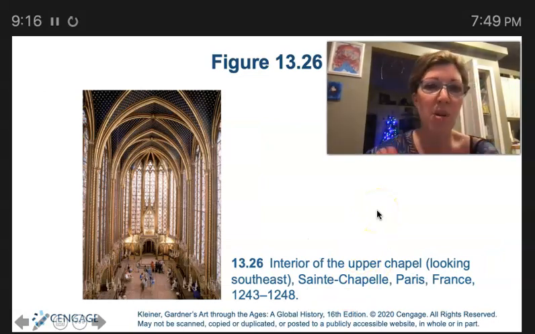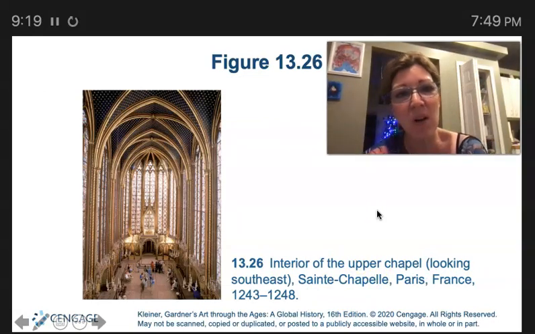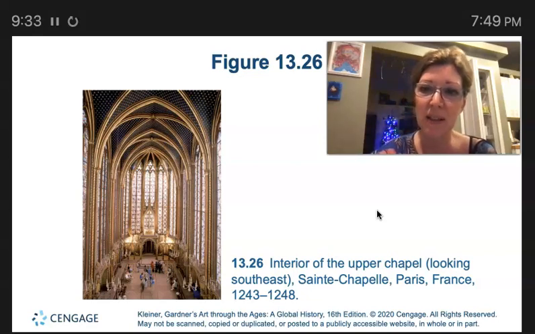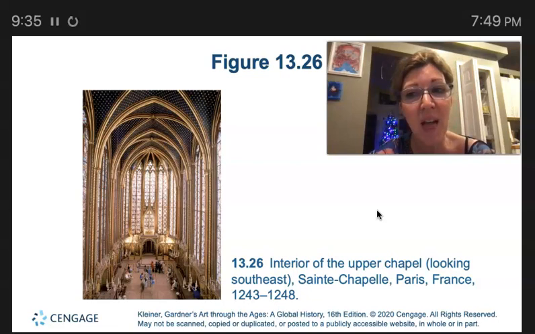Okay, this is Sainte-Chapelle. With its walls of stained glass and delicate ornamentation, it's most representative of the Rayonnant style. Sainte-Chapelle is considered a masterpiece of the Rayonnant style. The development of the Rayonnant style is connected with the court of Louis IX.